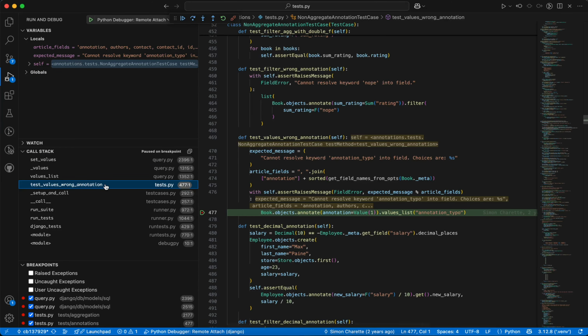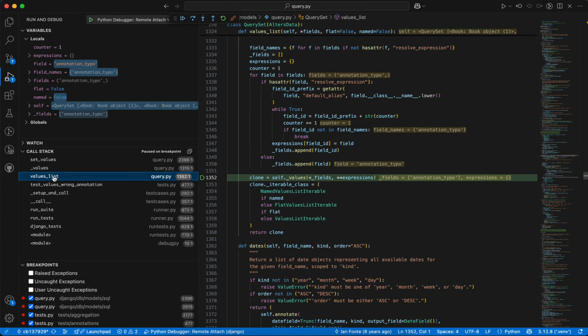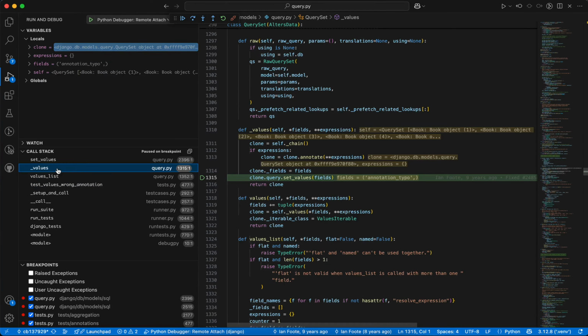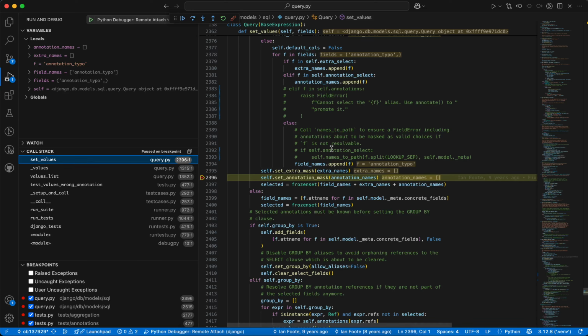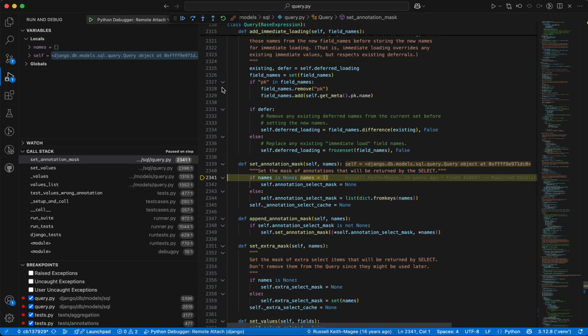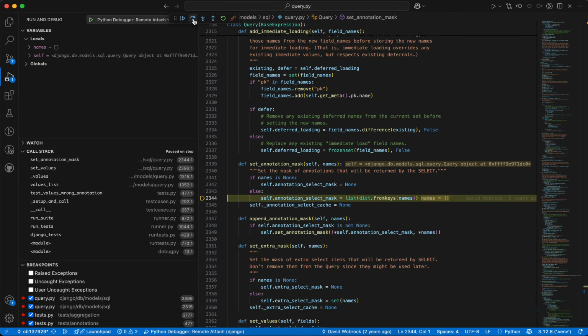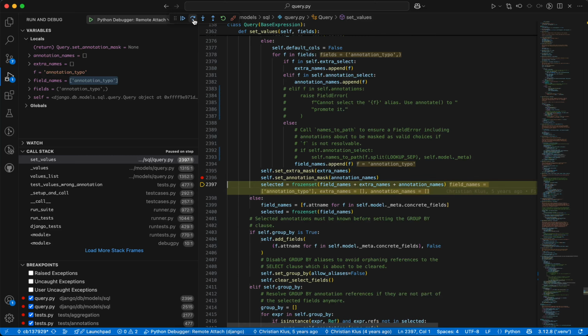So now we're in that test. It's on values list, and we are on set values, and annotation names is empty. So we could step into it, but it's just going to be empty. It wasn't masking anything, but I don't understand.